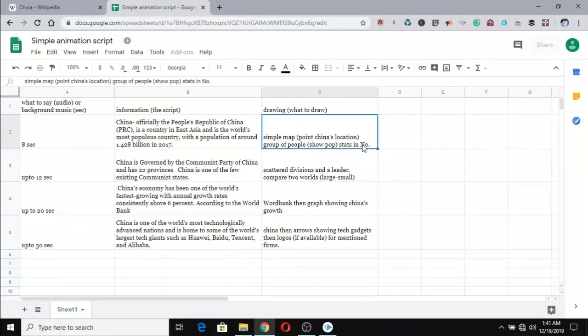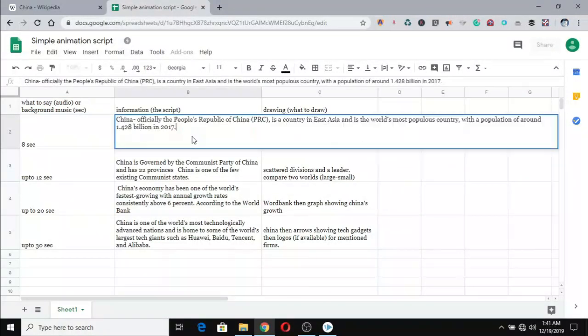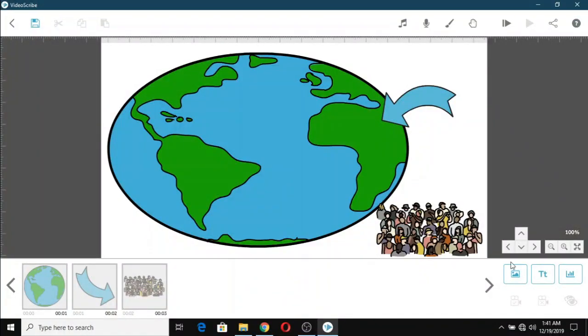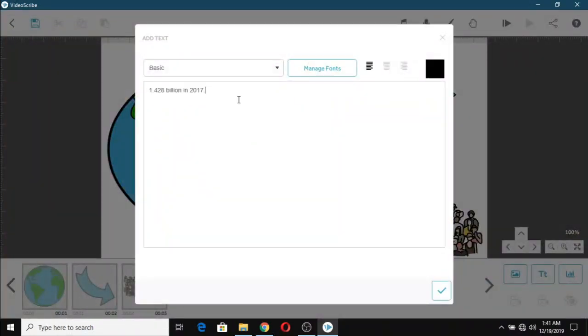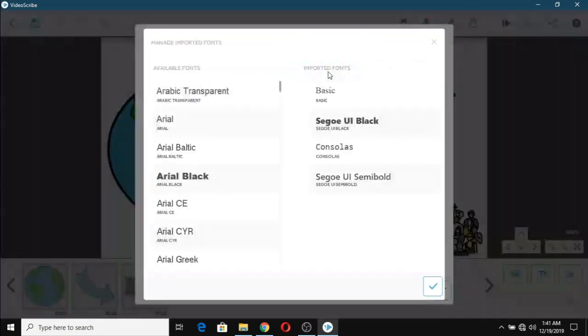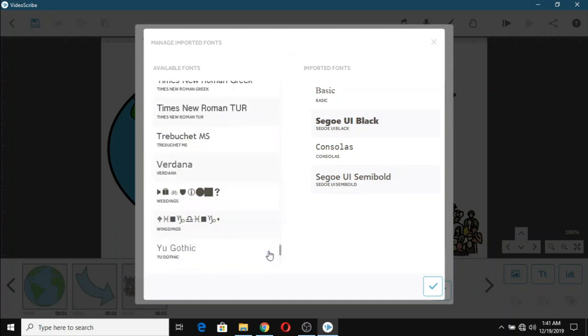Then we need to show the stats in numbers. For this to work, we need to copy a little bit of the text, then click on the text button and paste your text right here. Then as we work on this, I want to show you how to change the fonts. As you can see, I have 3 main fonts, but if you click on the manage fonts button, you can select between all these fonts.